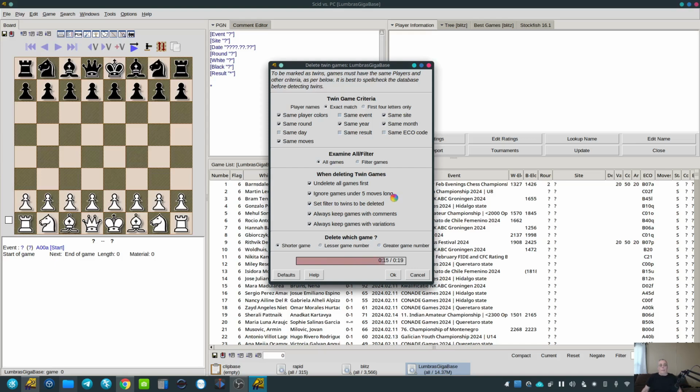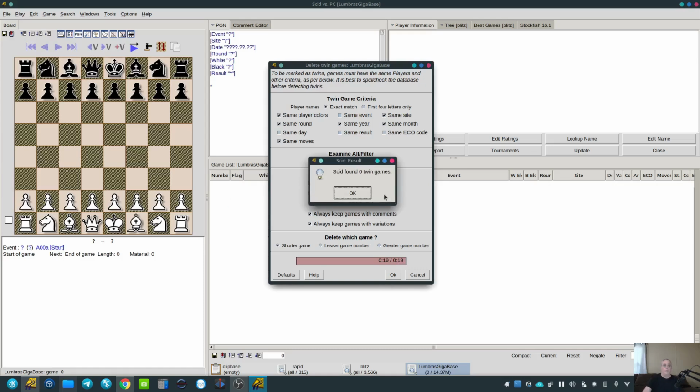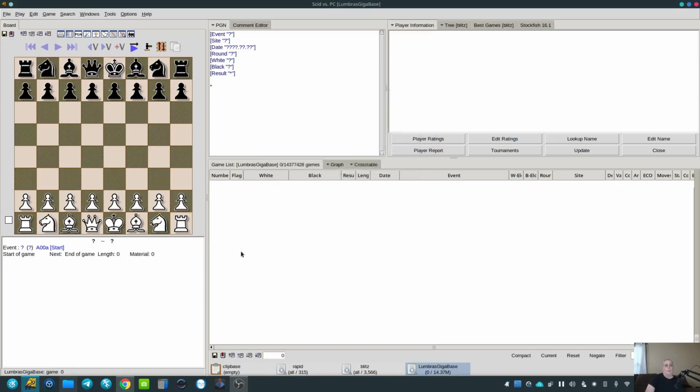We're almost there. Should take another 5 seconds. And if everything's right, it'll say 0 twin games found. So we're good to go. Notice it also shows 0 because it's filtering to the ones that are marked for deletion, and there aren't any. Right now we're going to reset the filter by right-clicking and then selecting Reset Filter.